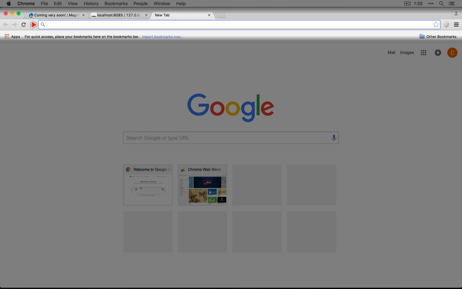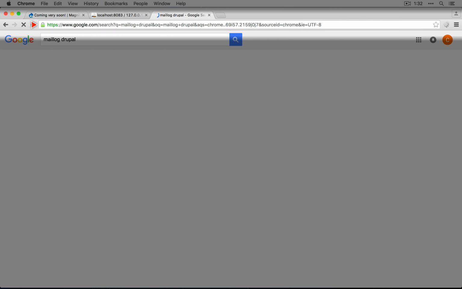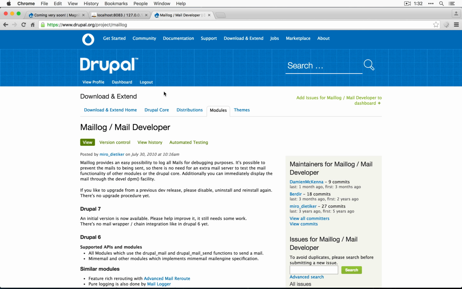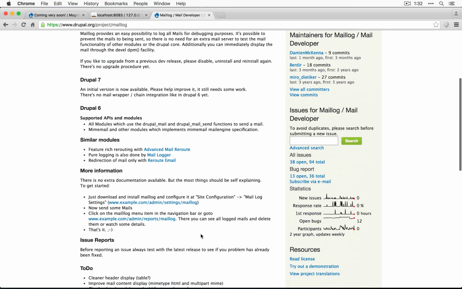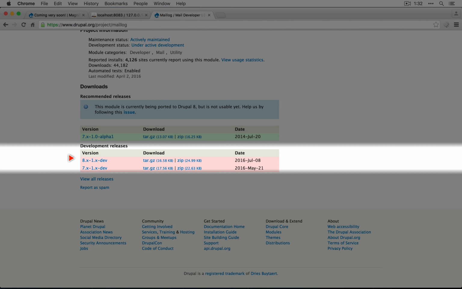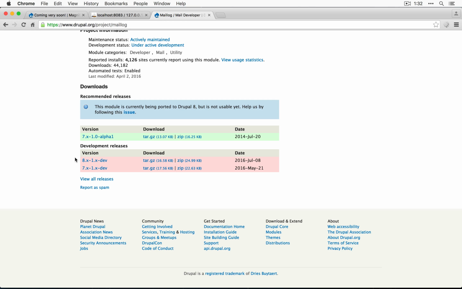So I'm going to do a search for Maillog Drupal, and I'll go to the top link here, project/Maillog. And if we scroll down, there's only a development release of the Drupal 8 version of this module. Now again, the downside of using a development release is that it will change over time. So the development release that we download today might be different than the one that we download tomorrow.